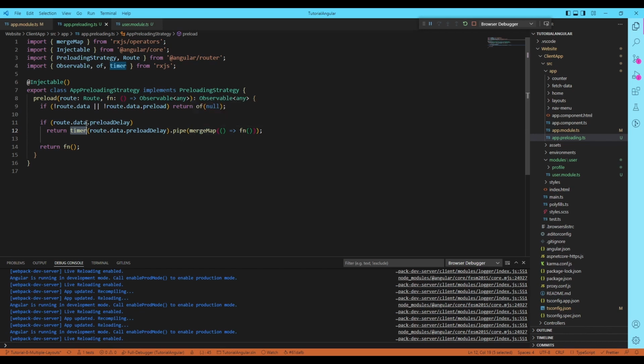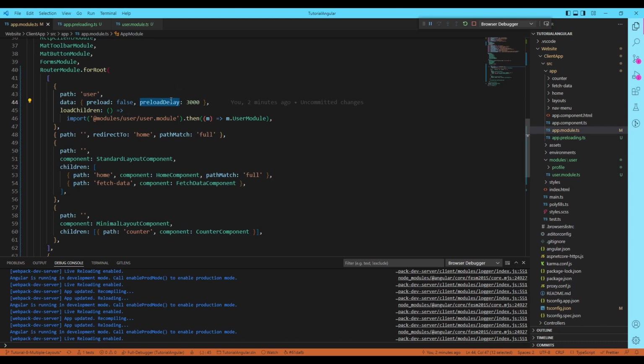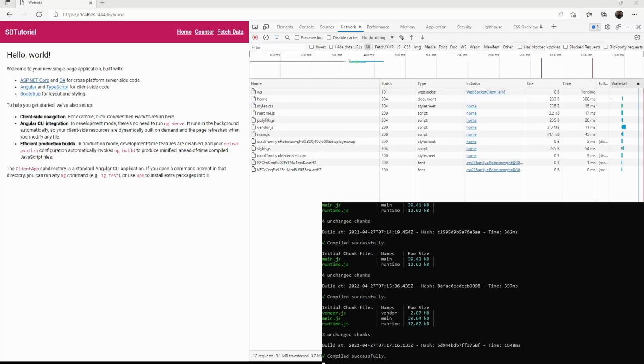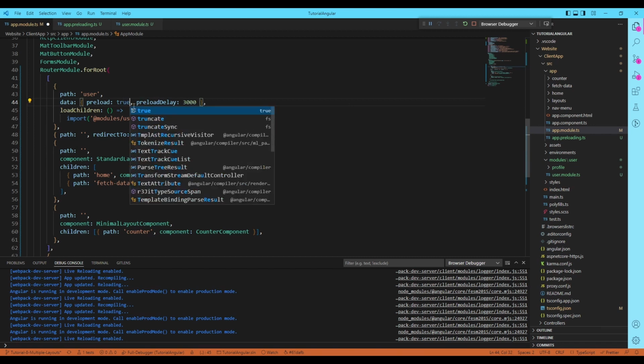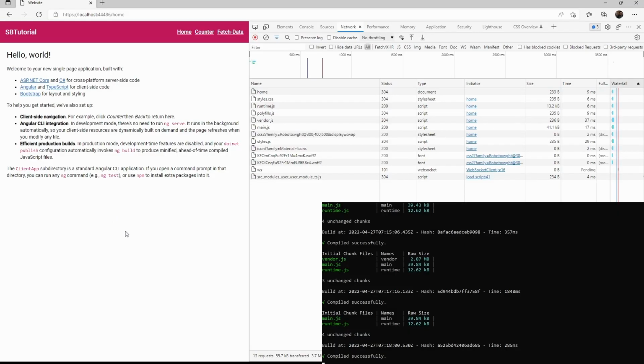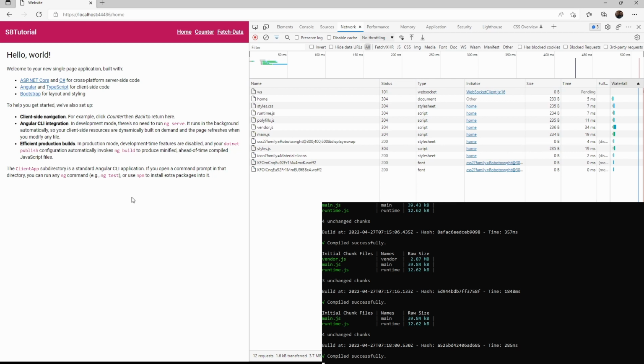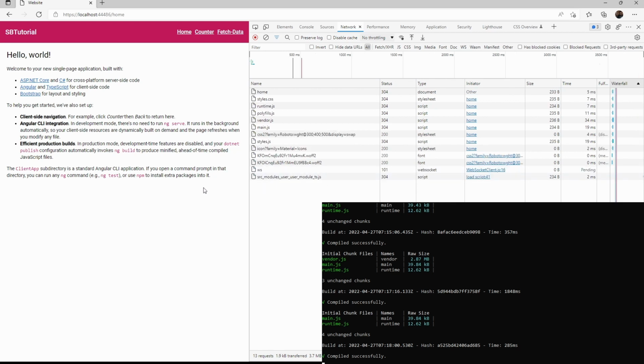So if we've passed in a preload delay, we're going to use the observable timer. And then, of course, upon that ticking or completing, it's then going to call the function that gets passed back, as an observable. So now we have a preload delay of 3000. Let's go back to our page and refresh the home page. After a 3-second delay, it should have preloaded, except we still have the preloading turned off. So going back to the code, we'll do a true. We'll save that change, and now going back to the browser, I'll refresh it one more time. After the 3-second delay, you can see that the user module was loaded up.